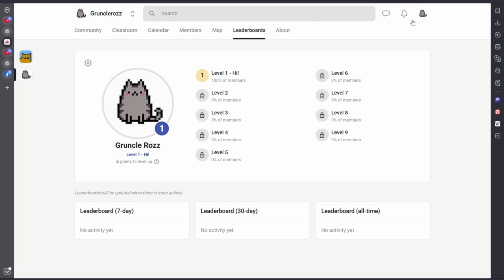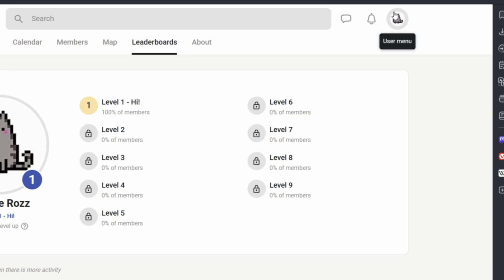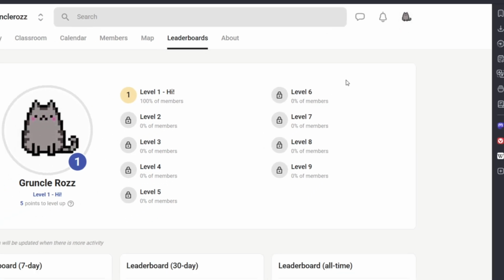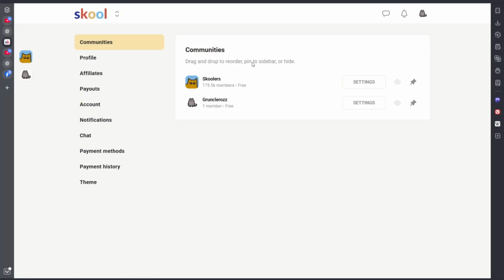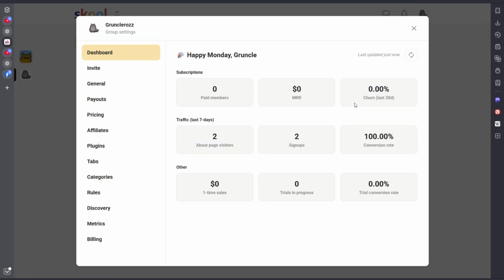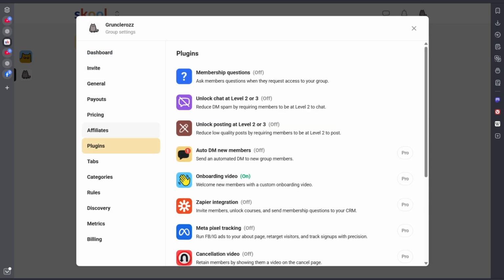If you go to the right-hand side, at the top where it says user menu, then go to settings. Then under settings, go to the community where you want to access the leaderboard. Then head on over to plugins. As you can see, there will be a plugin for unlock chat at level 2 or 3, or unlock posting at level 2 or 3.